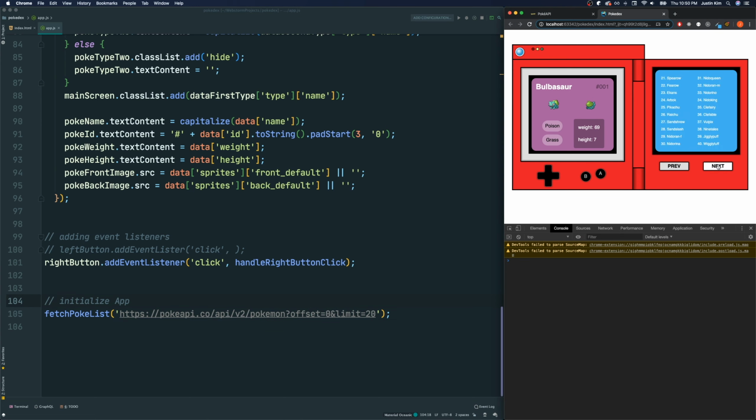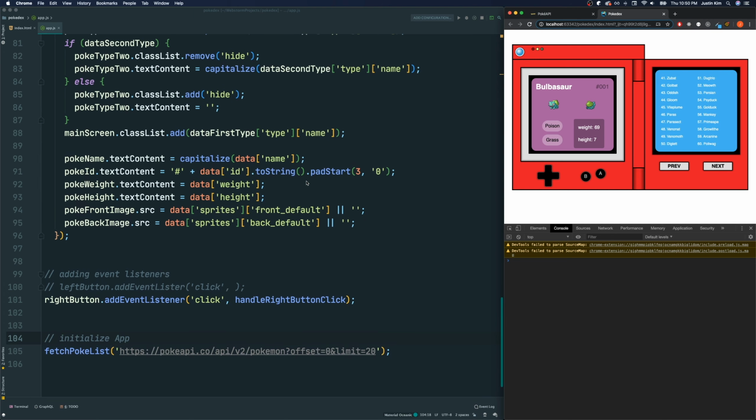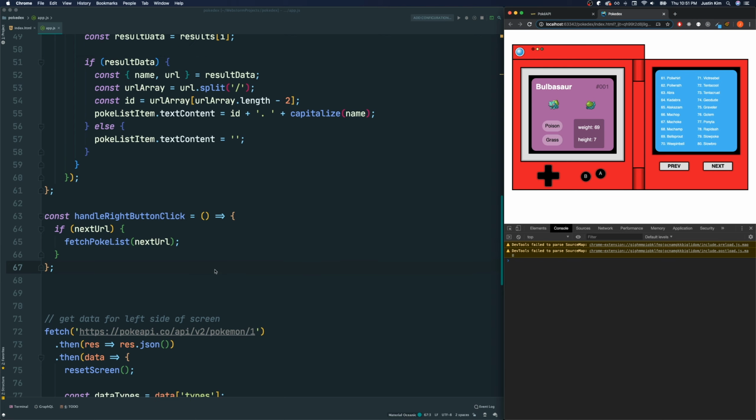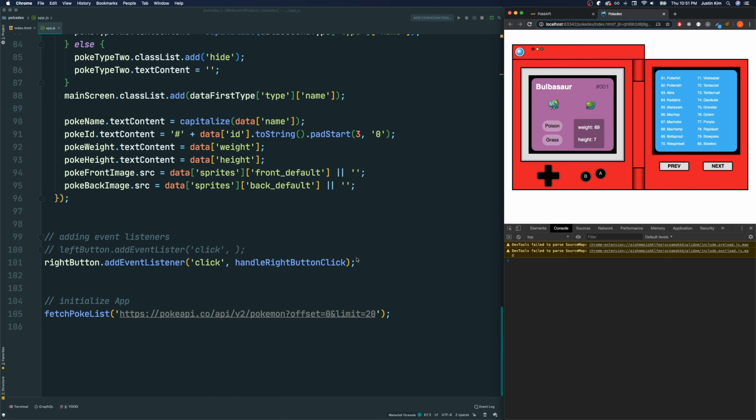Now, if we refresh, we see the Poke list. If I click next here, I get the next set of 20 and the next set of 20 and so on. And that will only occur if the next URL exists. And every single time we click this, we are updating the next URL and the previous URL as well. Now let's take care of the left button. This one right here, which we will call handle left button click.